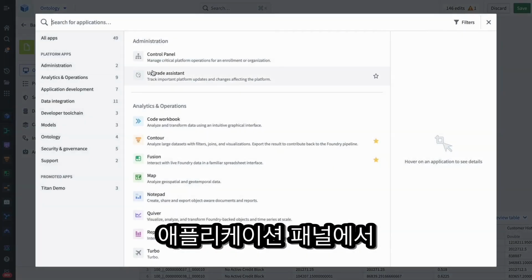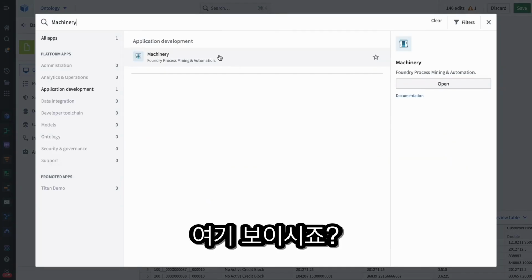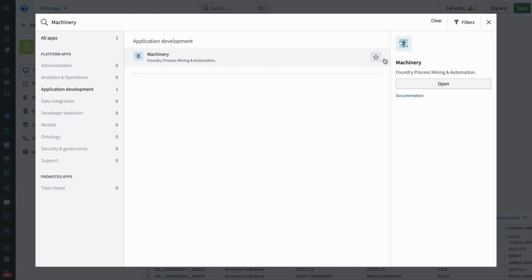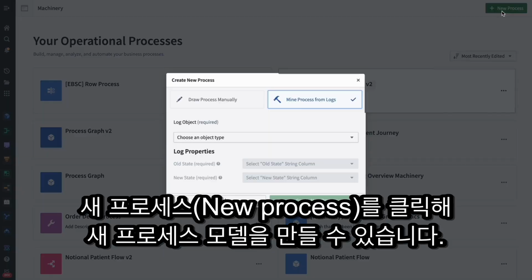Let's start by opening the Machinery app in the application panel. We can see here, right, Foundry Process Mining and Automation. This is the correct solution, so let's click on Open. In here, we can create a new process model by clicking on New Process in the top right corner.